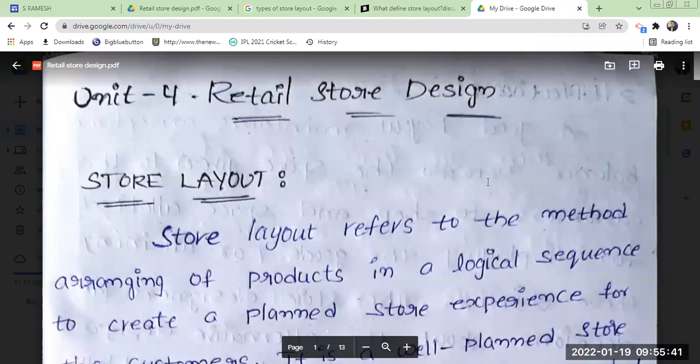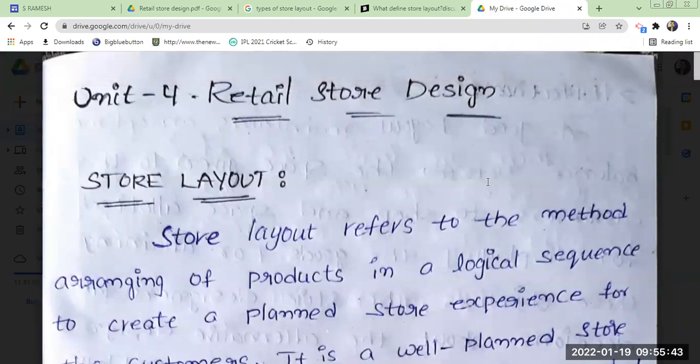Dear friends, we are in BBA, Retail Management subject. We are in the 4th unit, that is Retail Store Design. In the previous class, I introduced you to this 4th unit.